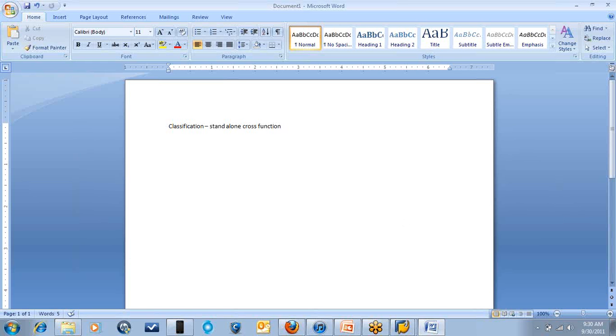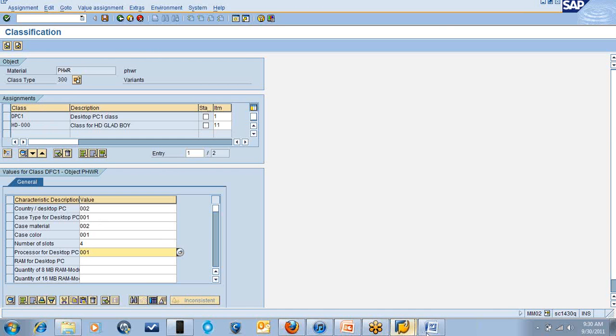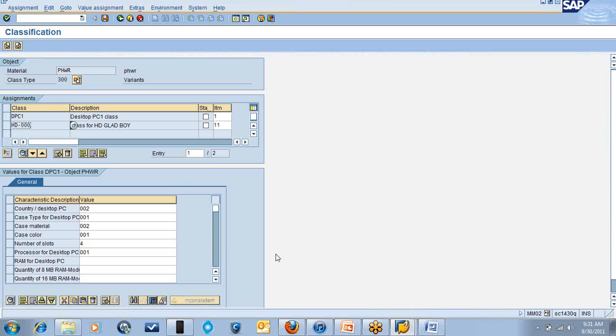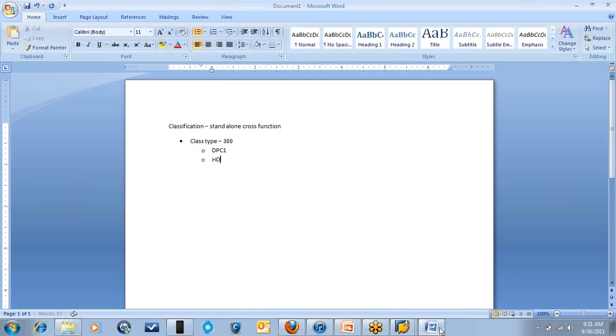No, that means you did not understand the classification mechanism. See, class type here, class type is 300. So under class type 300, you can have multiple classes. Okay, so in this case you have two classes, DPC1 and HD-30s. 1, 2, 3. Okay, so each of these will have characteristics.